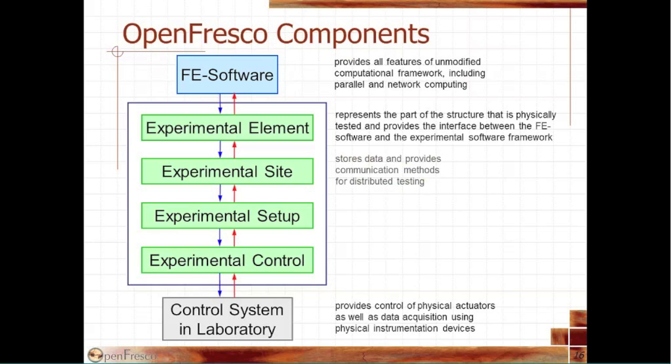Then next, from the experimental element, we go one step down and we go to the experimental site object. So that experimental site object stores data and provides communication methods if we try to do a distributed test. So we can do either a local test or a distributed test across the network. That's where the experimental site distributes things across the network.